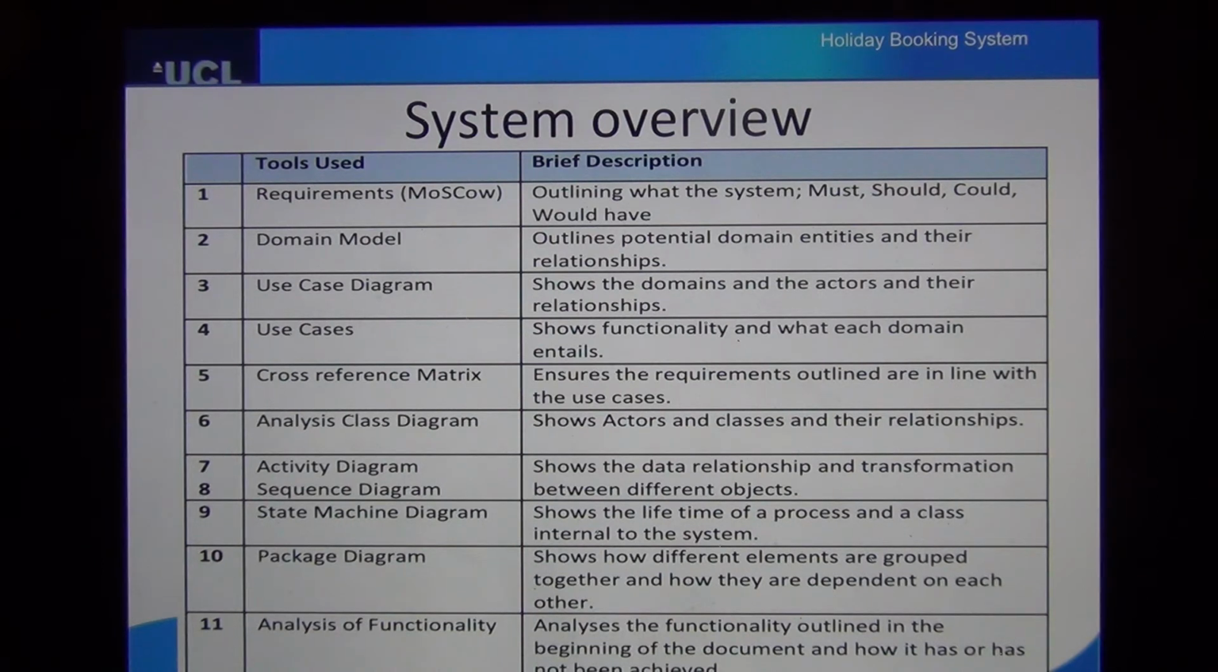We have outlined some of the main tools we've used throughout the project, such as the requirements document. We used a MoSCoW approach. This was the must, should, could and would. For the system, we used domain models, use case diagrams, use cases, cross-reference matrix, analysis class diagrams, activity and sequence diagrams, state machine diagrams, package diagrams, and the analysis of the functionality. So this will sum up the entire project for you from a technical point of view.